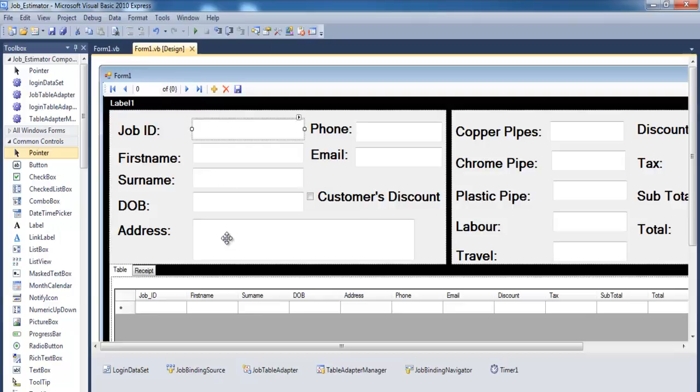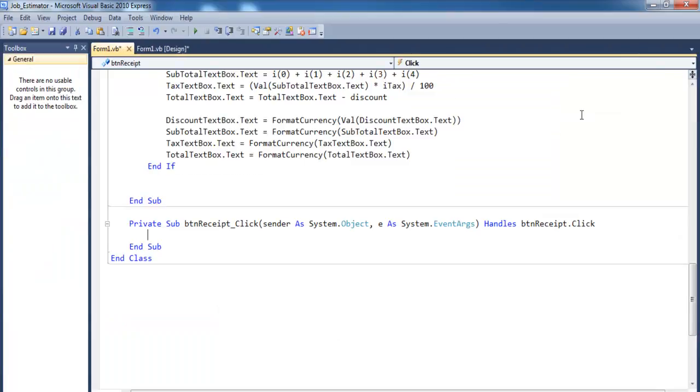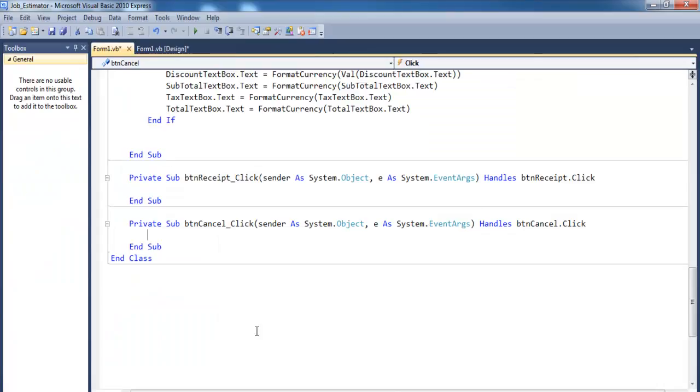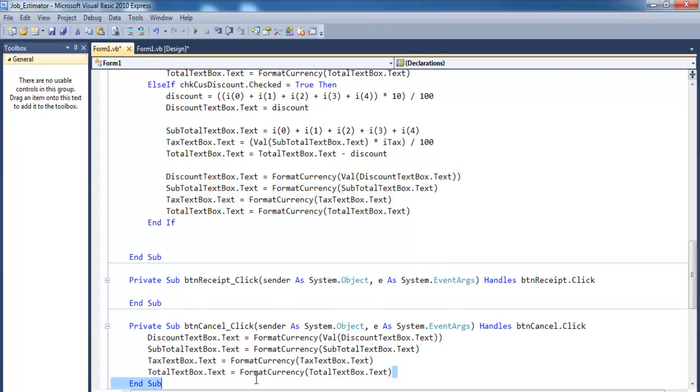We need the name of every single component right there. Alright, so let's come into clear or receipt. That's receipt. Double click on cancel, so we can just have all of these, maybe all of these, copy them and delete. That's cancel right there. So that is taken care of.